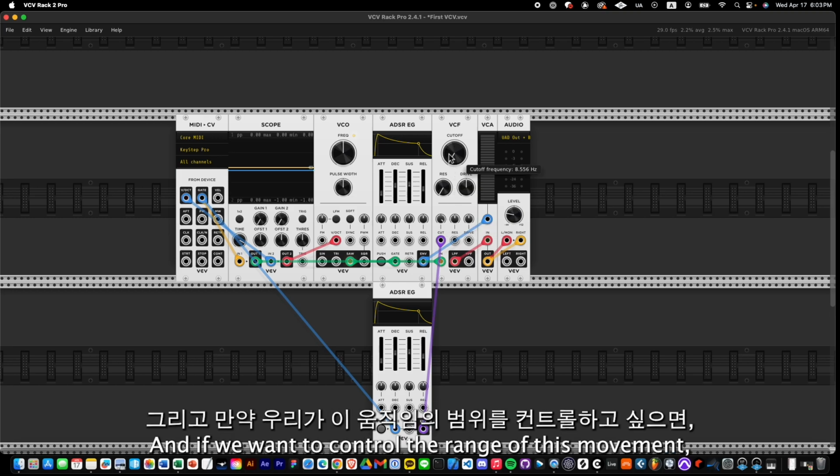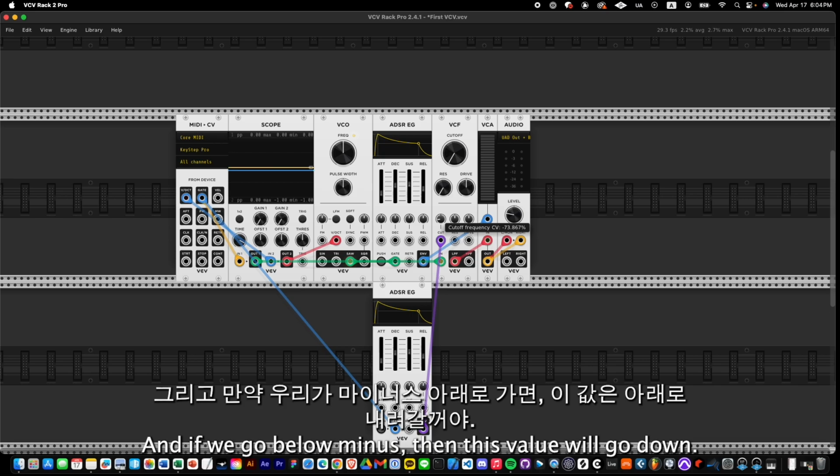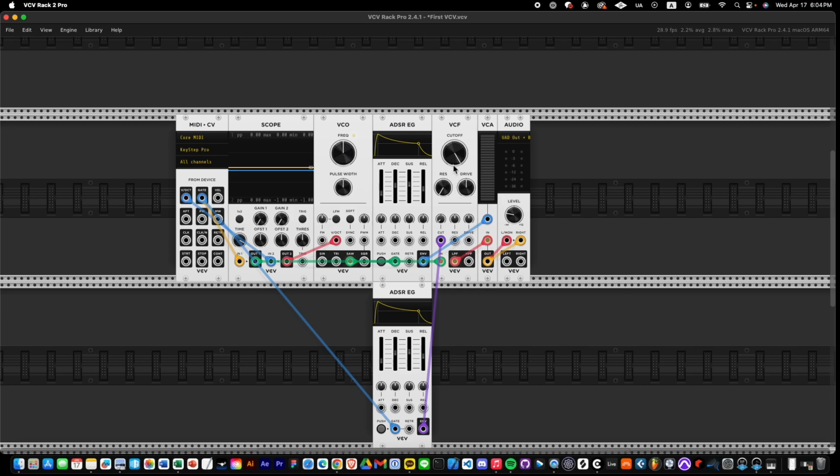And if we want to control the range of this movement, we can edit this one. And if we go below zero, then this value will go down. Okay, that makes sense, right? So I'm going to do it like this.